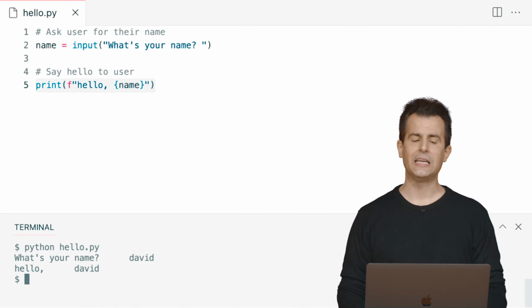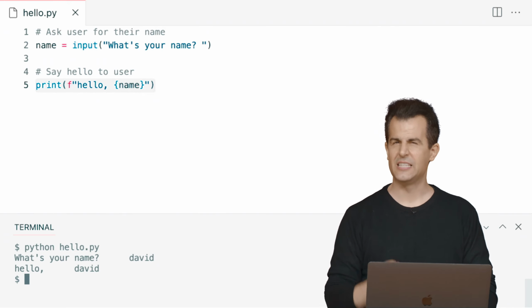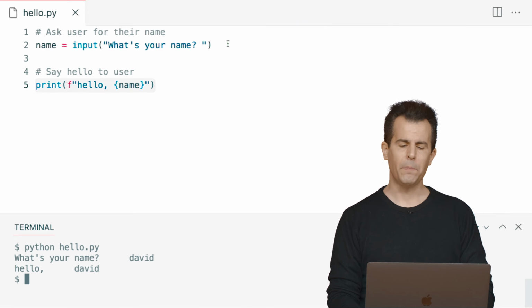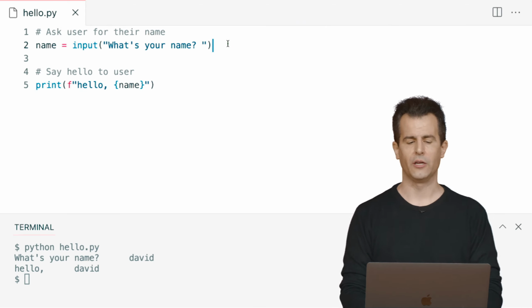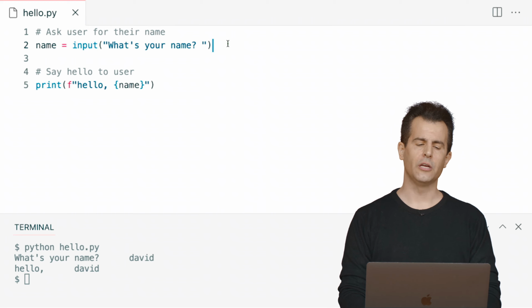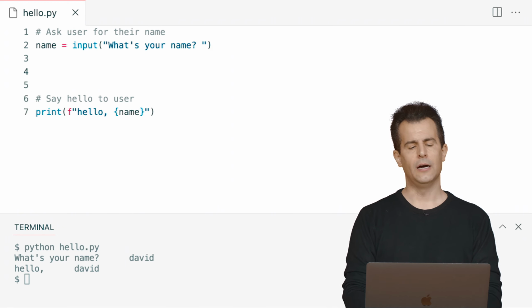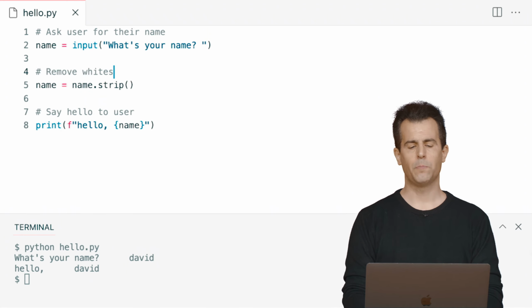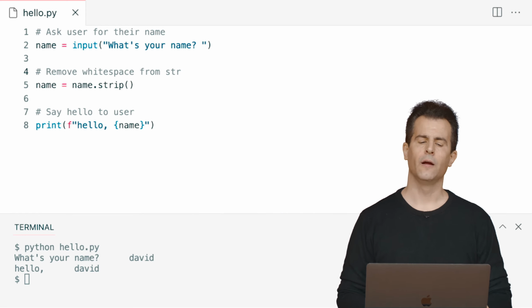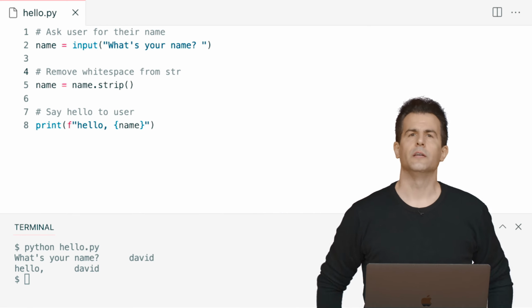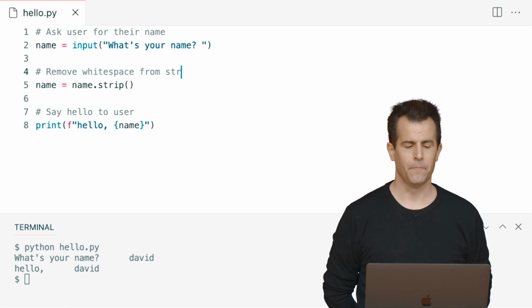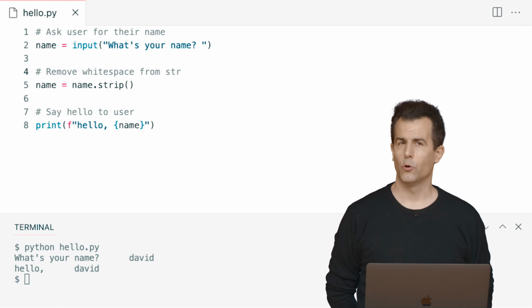It turns out that built into strings, which again is this data type, this type of data in Python, is the ability to actually do things to that string. So let me do this. I can go ahead and do something like this: name equals name.strip. And what does this do? Remove whitespace from string. What do I mean by this? Well, on the right-hand side, notice I've written the variable called name. I've then used a period or a dot.